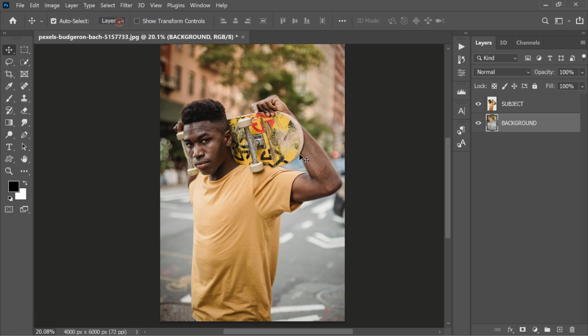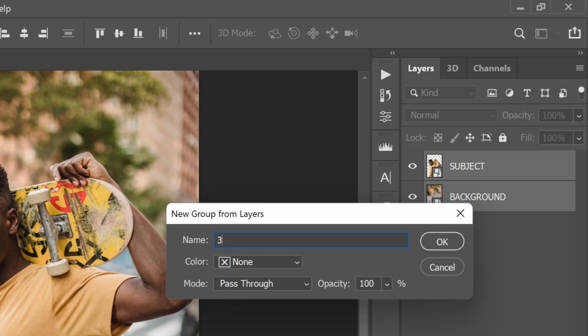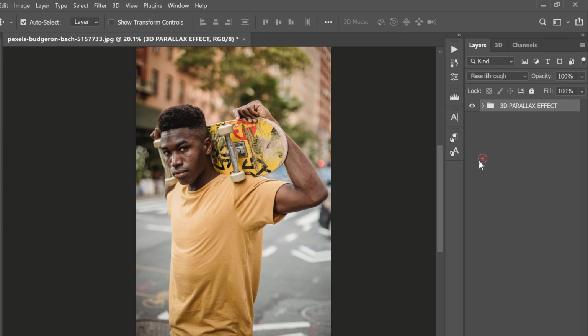Deselect the selection and convert both layers to smart objects. Otherwise, the 3D moving scene effect will not work with normal layers unless you convert them to smart objects. Now, group the layers and rename the group 3D parallax effect. Always be organized, especially in Photoshop, to avoid issues.